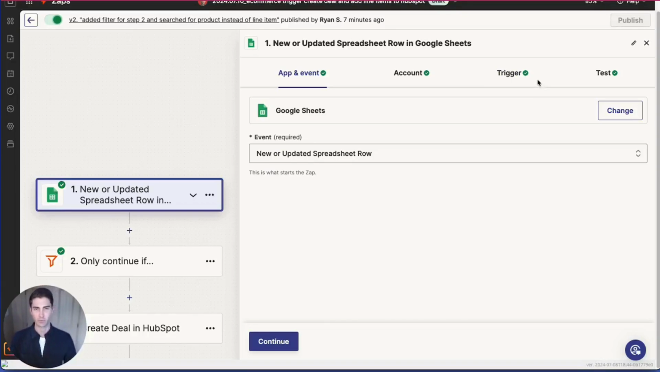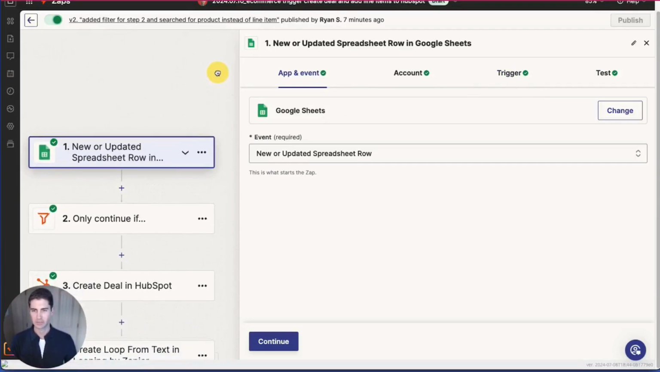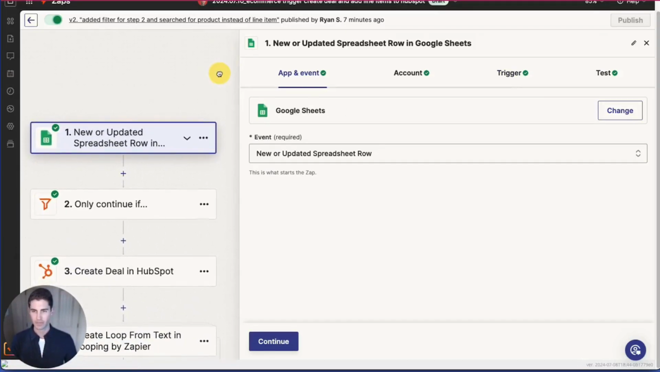I also needed to pass a quantity that we could have used later on in the Zap. So you'll get that in your e-commerce platform, and you'll want to make sure to map that information. But we've got information that's come in from your e-commerce platform as a trigger step.